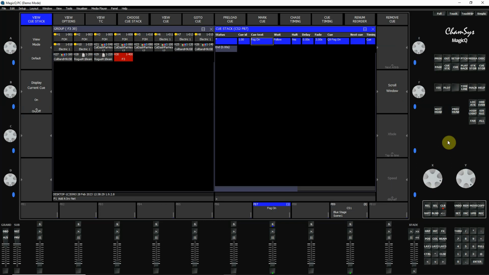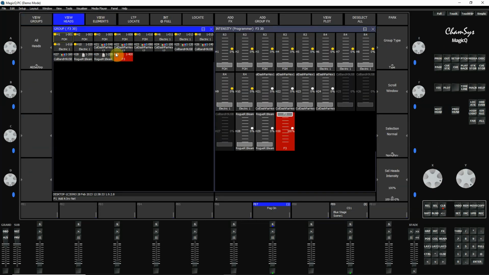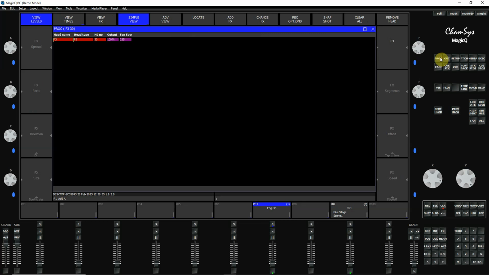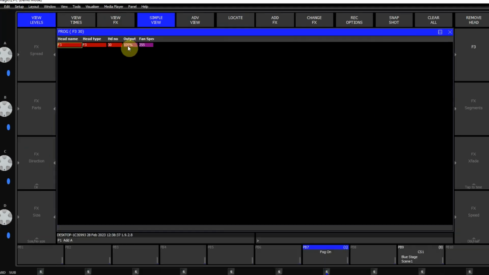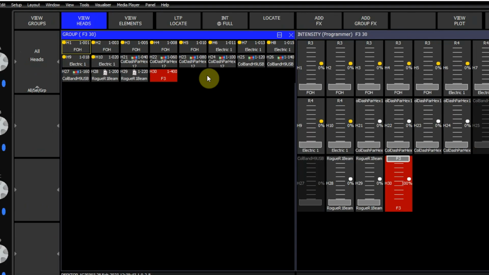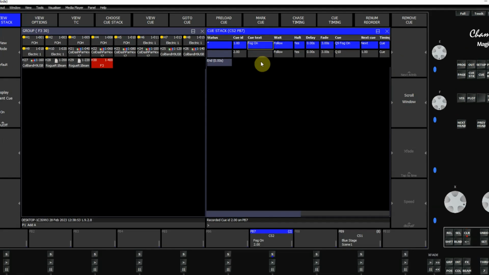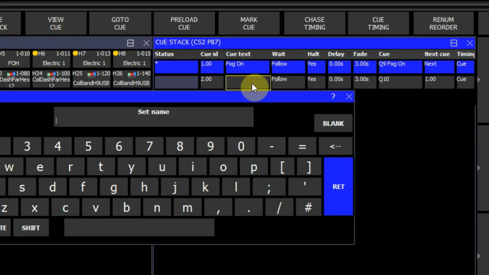Now I'll go back. We still have this head selected. I'm back to my intensity window. This head is still selected. And if we look at the programmer, it's still in there. It tells you that it's been recorded because we're at fan speed, at top speed, and output's at 100%. Go back to intensity. Now let's drop this down to zero and make fan speed zero, and then click record, click here, and now this one is going to be fog off.